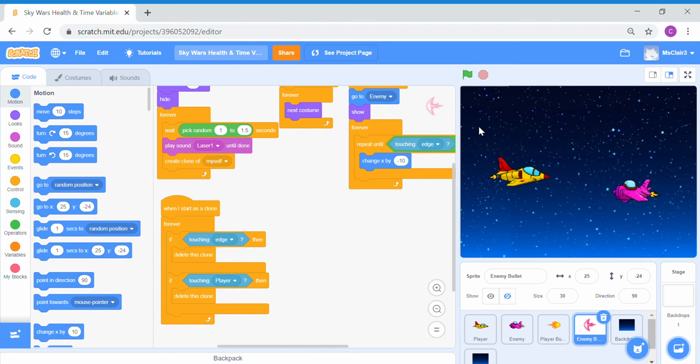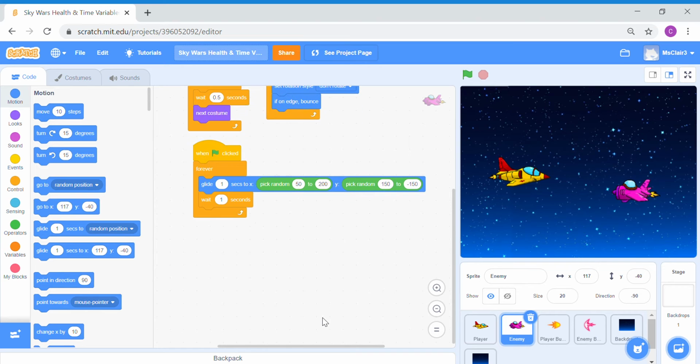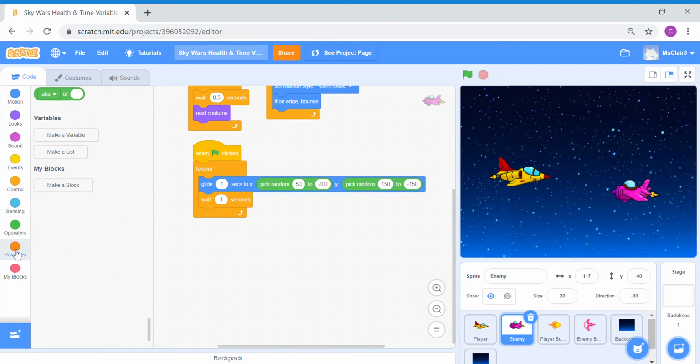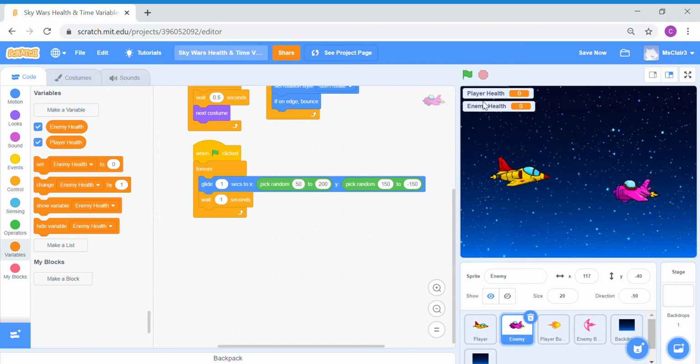Okay, so let's start with the health variable first, and I'm going to use my enemy sprite as a base to do my health variable coding. Let's go to the variables tab. We're going to make two health variables, one for the player and one for the enemy. I'm just going to shift the enemy health indicator to the right side of the screen so that it's above the enemy.